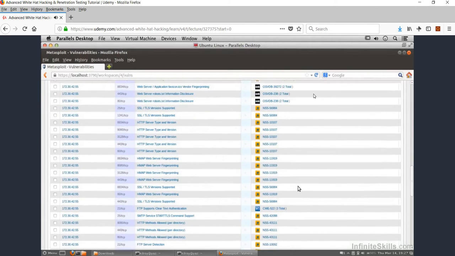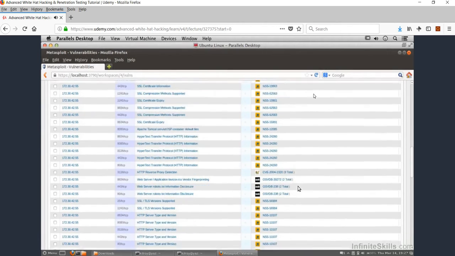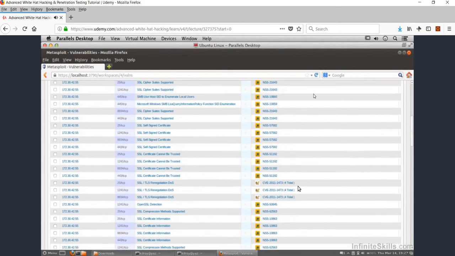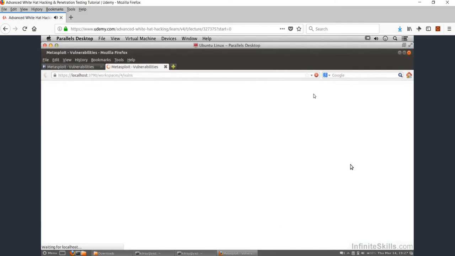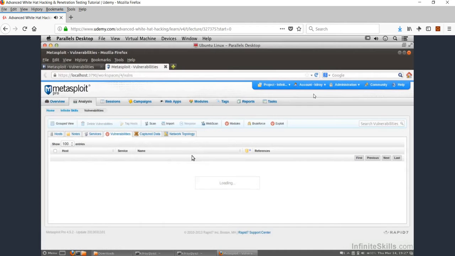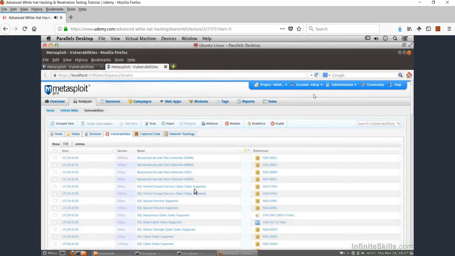Now, there's a big advantage to looking at them here in that I've got clickable links now to some of the references that we've got. I've got references for all of these vulnerabilities, and I could just take a look at this one here, and it would bring up some data about that particular vulnerability.